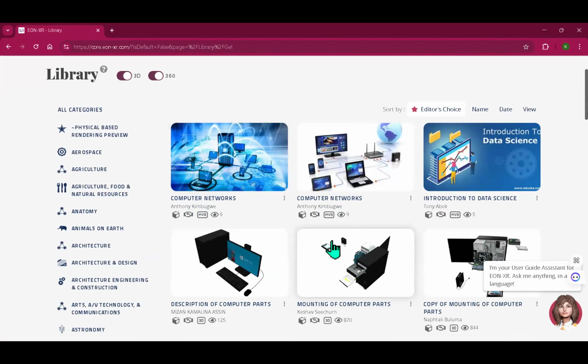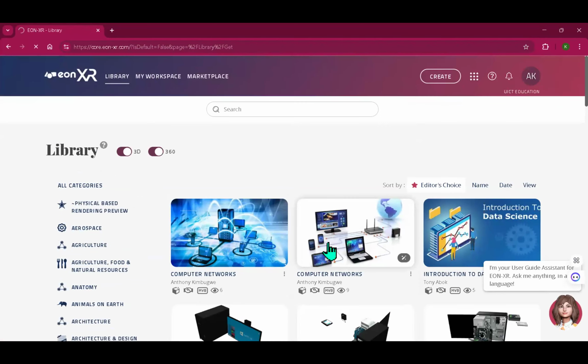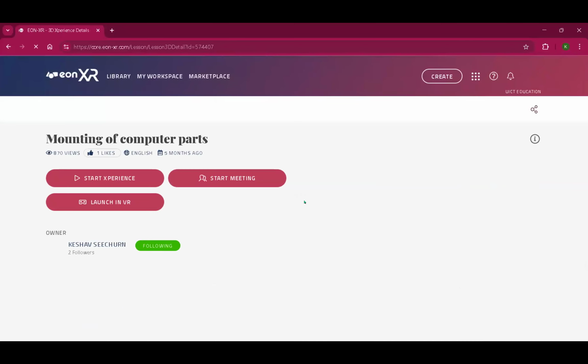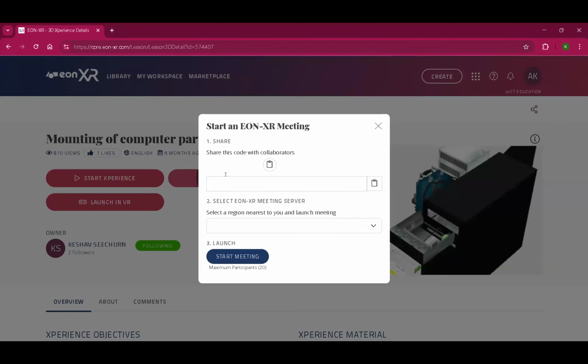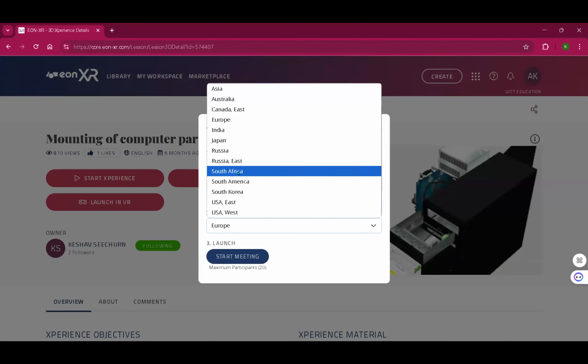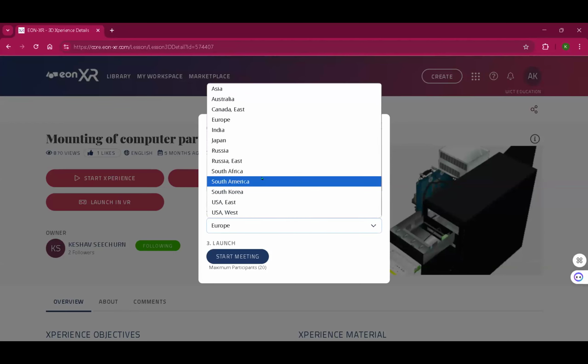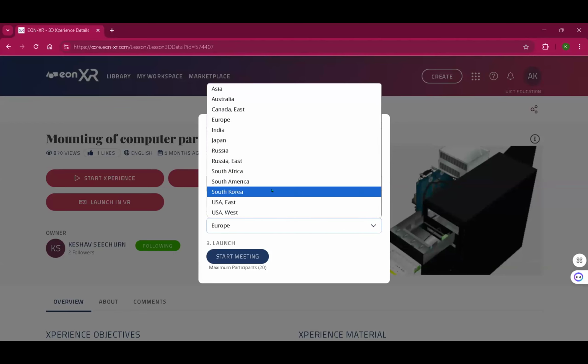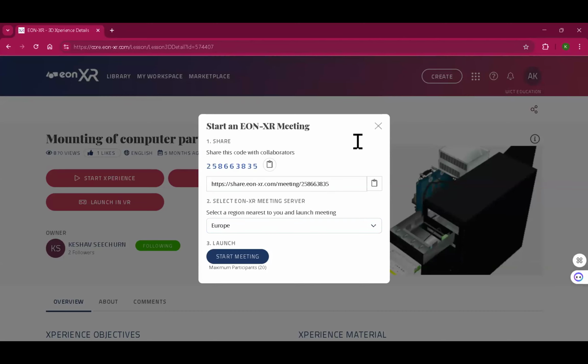Okay. So I was saying that now when you click such an experience, it would be able to load. As it is loading, it will provide a different environment. Okay. So when I click on start meeting, you see a link will be created. And this link is the one you provide to the students by copying it and sending it to the students. And then you have to look for the nearby server, so that your content can be picked from a nearby server, okay?